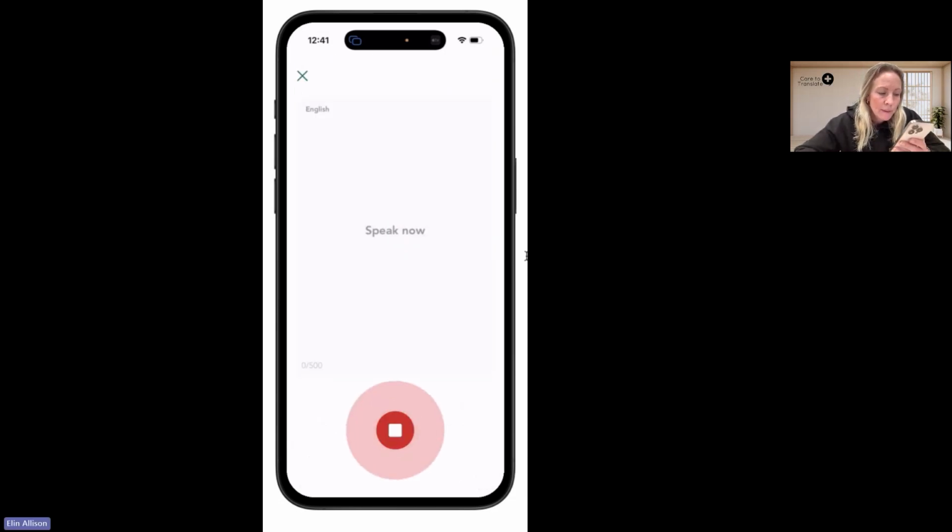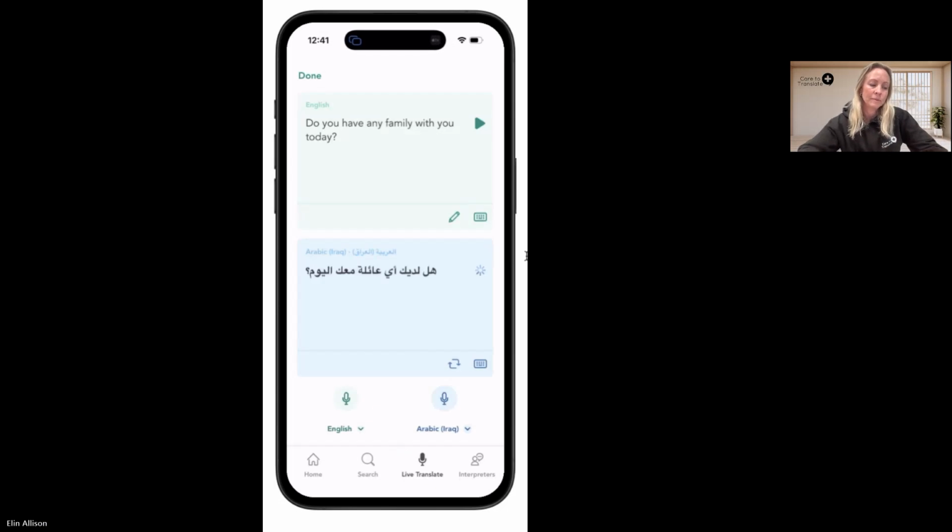Do you have any family with you today? So now it spoke Arabic and I don't know Arabic. So I don't know if what's translated is actually accurate.